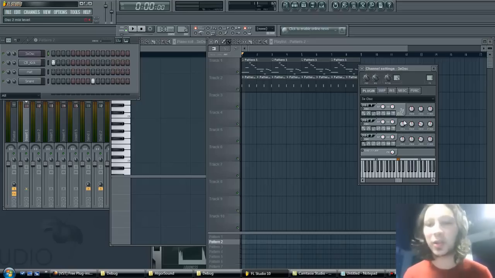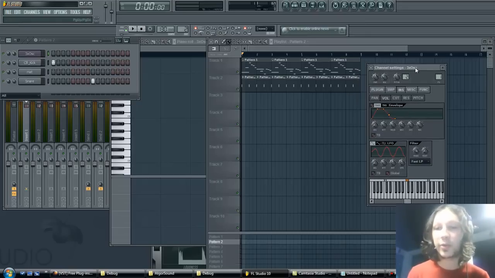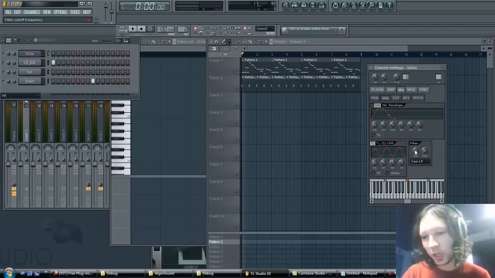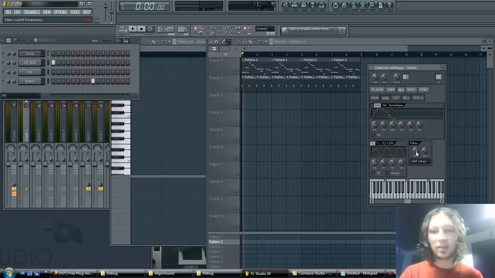So now we've reached the wobble part. Click on Instrument Properties, the Ins tab here in 3x Osc, and over here on the lower right-hand side, we have this filter, and this is what we want to modulate. But first of all, turn the filter mode to SVF LP x2. Turn the resonance to around this value over here. And now we want to modulate this, the cutoff frequency.